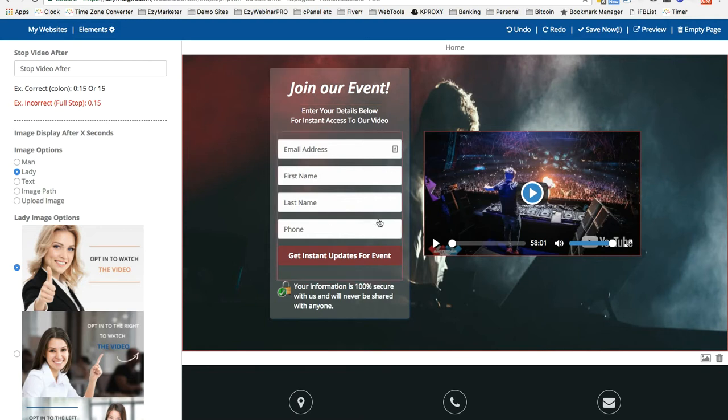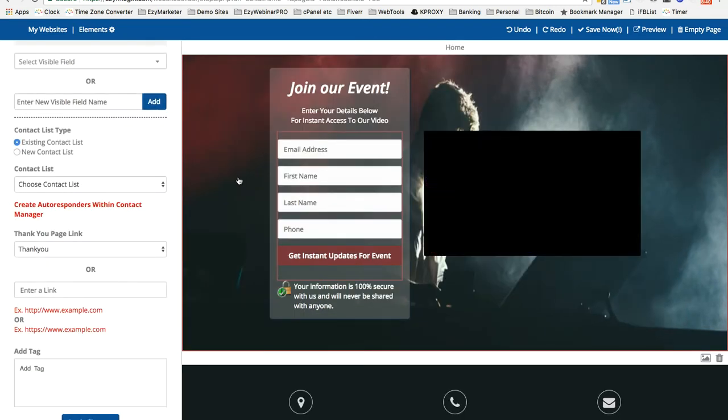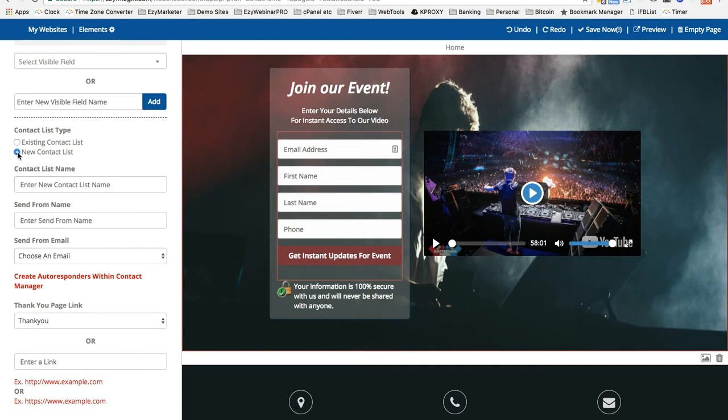So on our opt-in page, we can change any of the text. Anywhere that there's text at all, you just click on it and you can change that. On the opt-in form itself, you click on that, and then on the left-hand side, you can choose an existing contact list. So all of the contact lists that you've created, look at them all that I've created there, tons of them in mine. Or you could create a new contact list.